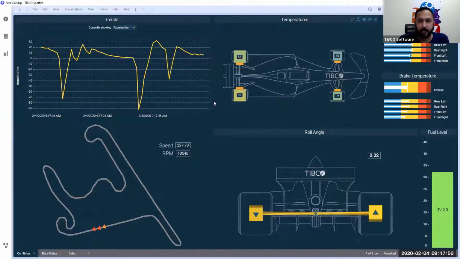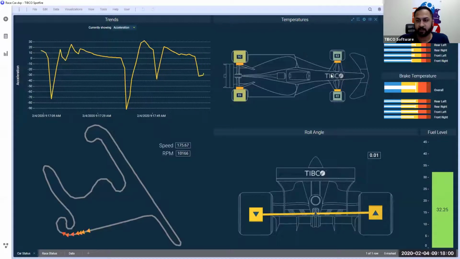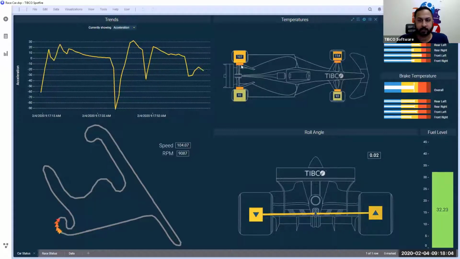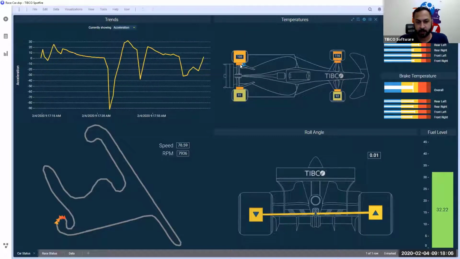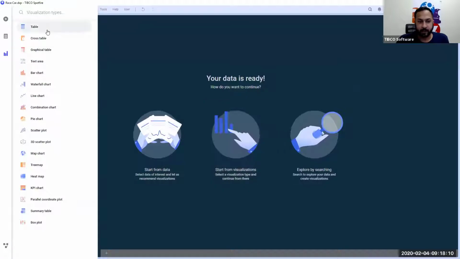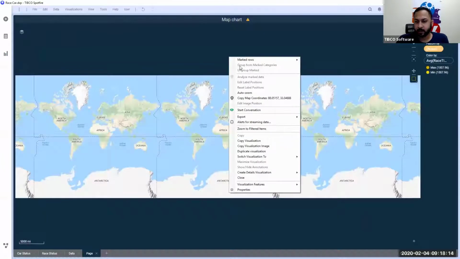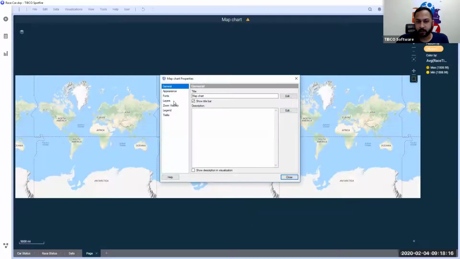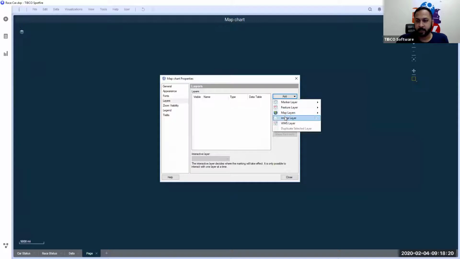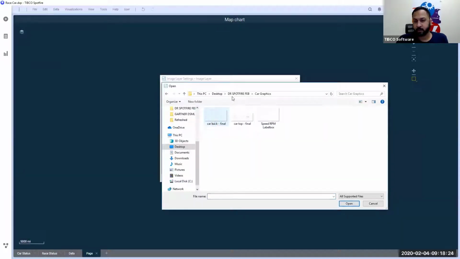So I have this reference behind here. I have this car reference, and I have these colors changing on the wheels for the wheel temperature and the brakes for the brake temperature. So let's do this from scratch. What I did is I did a map chart again, and let's go ahead and remove all the layers here and remove all this. And I'm going to add an image layer, and I already created some graphics here.